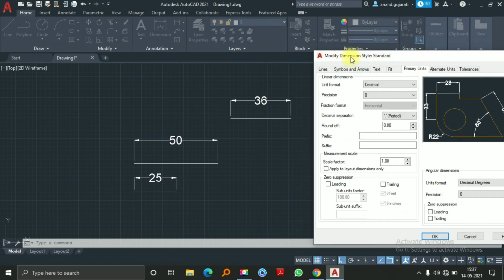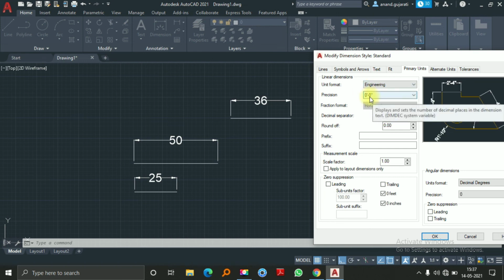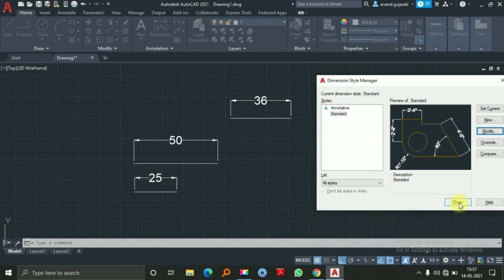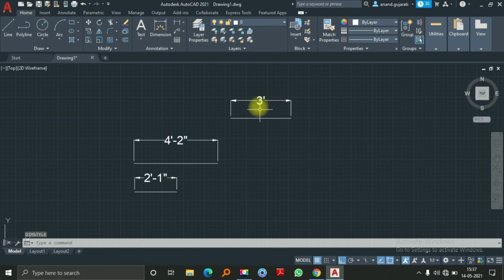Here in the modify style standard, in the primary units, when I select engineering, you will see the unit converts into inches and feet, and apply and close. Here you can see the decimal value 36 converts into 3 feet. Thank you.